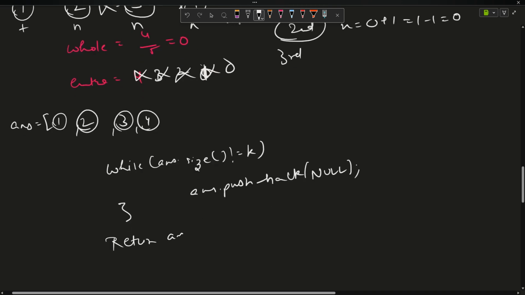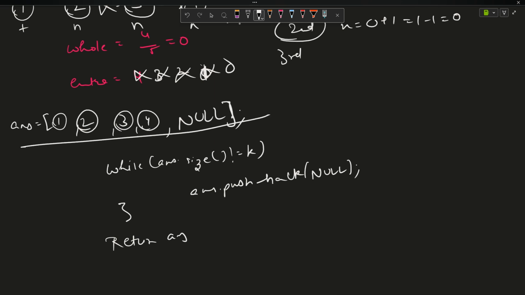Return answer. So this will look something like null, and I will be returning this answer, right? I hope you were able to understand. What did we do? We just calculated whole, we just calculated extra, and we just traversed.